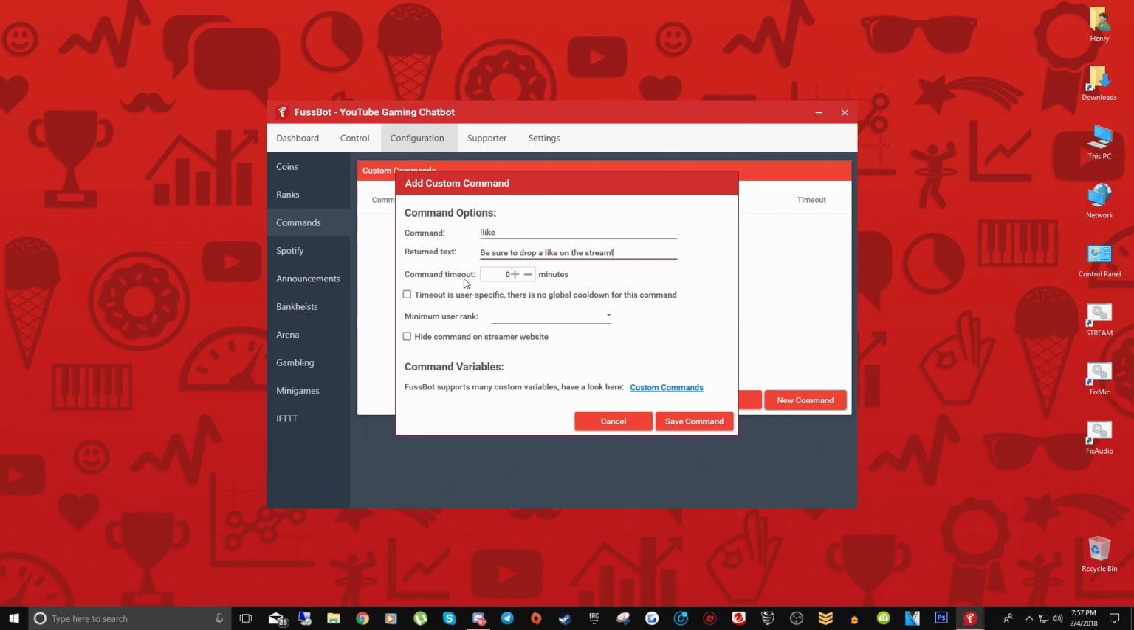Now the command timeout is very important for all streamers of all sizes because it limits the number of times that the command can be spammed in your stream. So if I have the command timeout set to 1 minute, that would limit the command to only be used once every 60 seconds, or once every minute, in my stream. And that would prevent somebody from just going exclamation point like, exclamation point like, exclamation point like over and over again and choking the bot and ultimately resulting in a lot of unwanted spam in your chat.